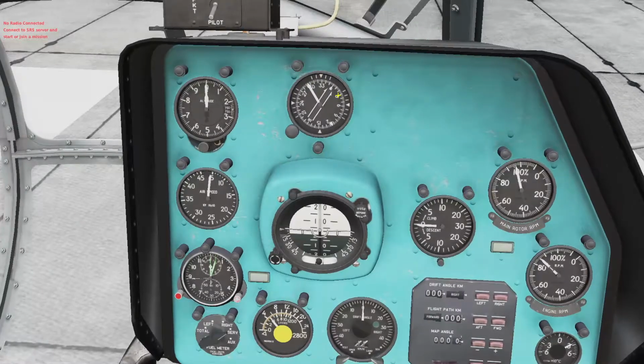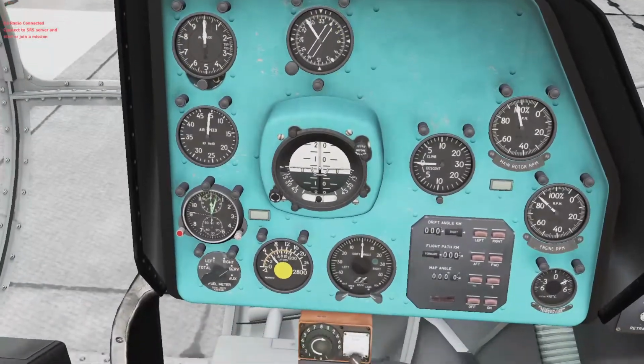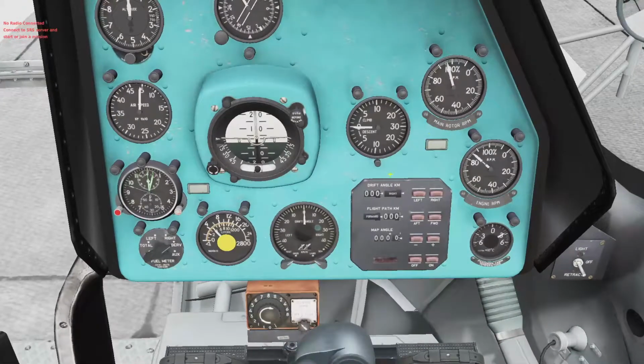Now what we're going to do is check out this Doppler radar. This is the main panel for it, but you also have this one right here, which is your drift angle, and it will show you your speed. It has two settings, land and sea. We're going to be flying over land, so we'll leave it on land. If we went over water, once we got feet wet, switch it over to sea. Once your feet dry, switch it back to land.